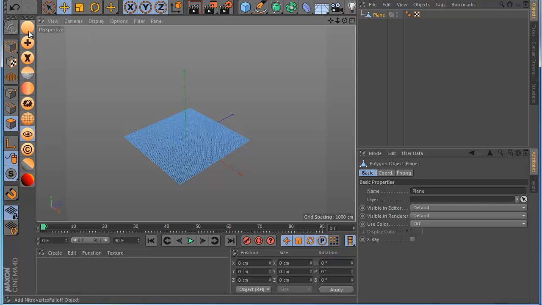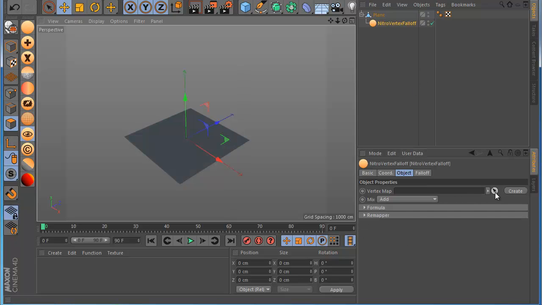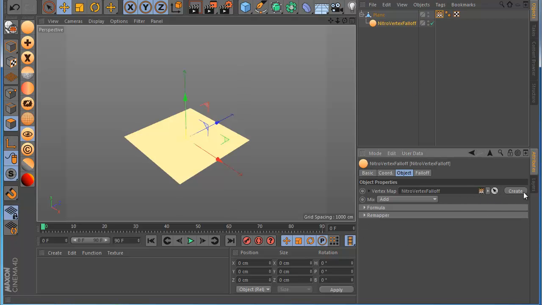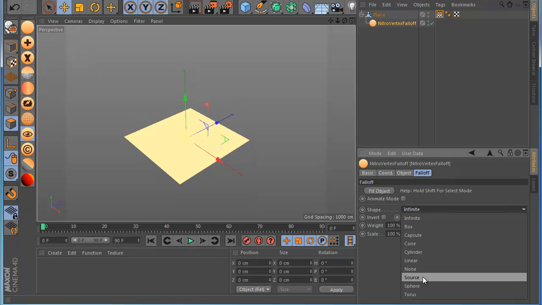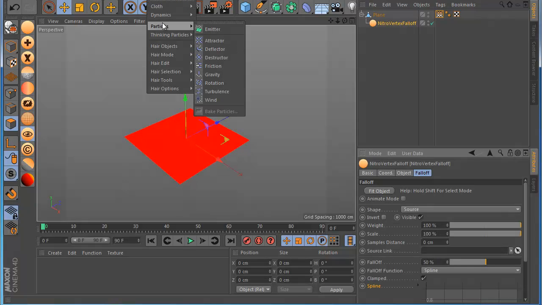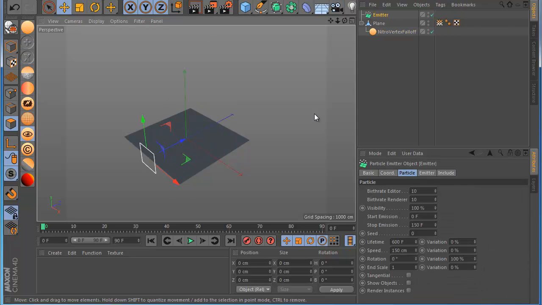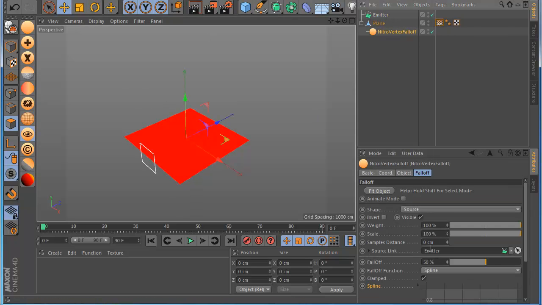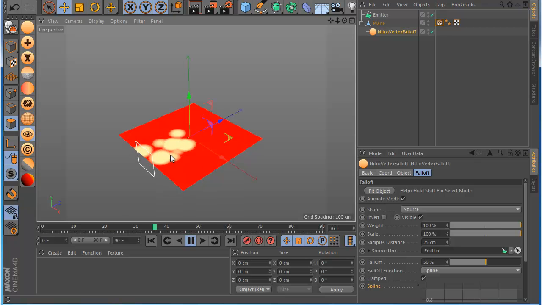So basically I go here and I make a new nitro fall-off. And here I create a map. In fall-off I make a source. In the source I can put here particle. For example, I can put a simple particle here. Next, I make something like 25 centimeter and I use animation mode. And if I hit play, you can see now the fall off I have, I use particles.